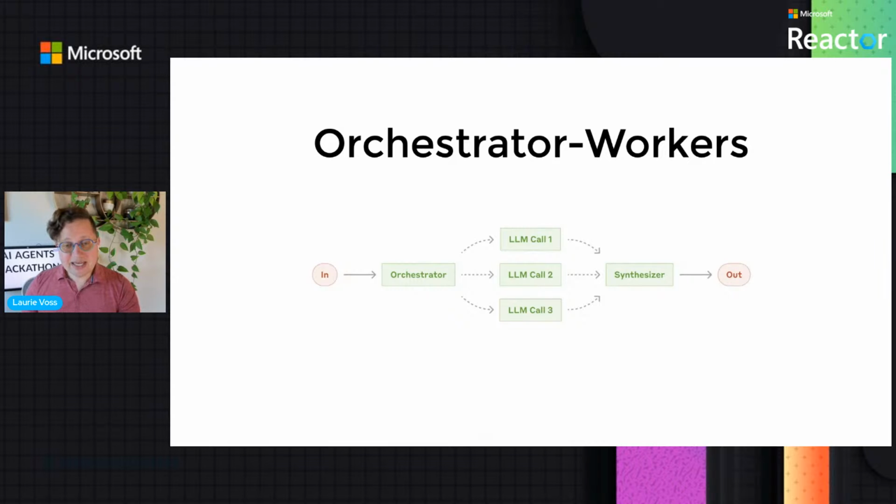The next pattern is orchestrator workers. You can use an LLM to look at a complex task like a multi-part question and split it into several simpler questions and ask each of those questions in parallel. You then collect all of the answers and get another LLM to synthesize a single response that answers the full question. We'll be building exactly this later.